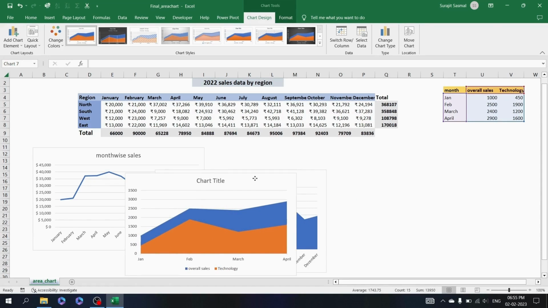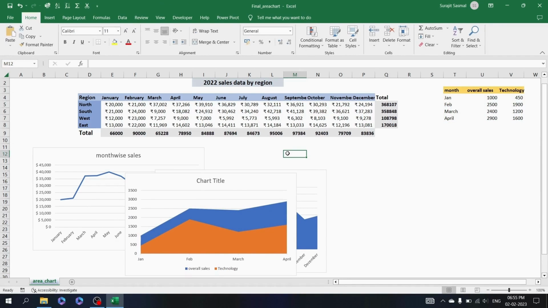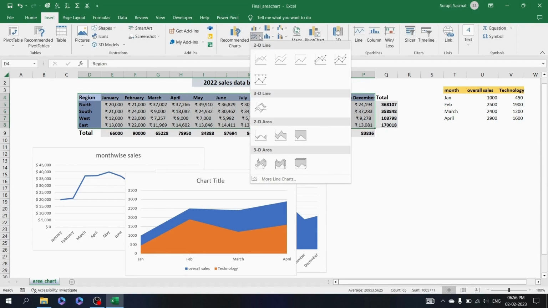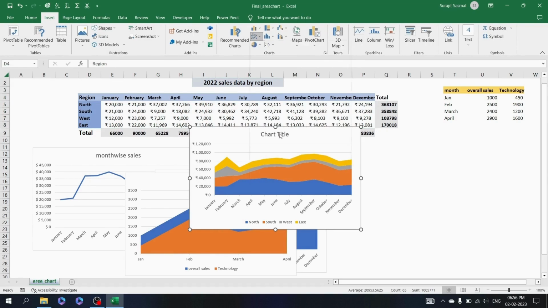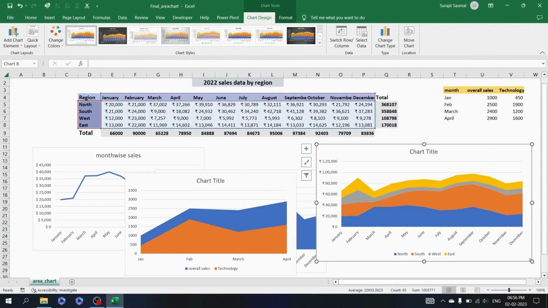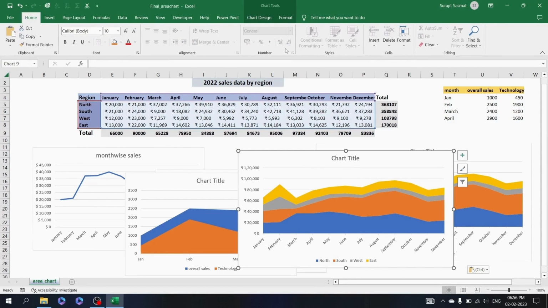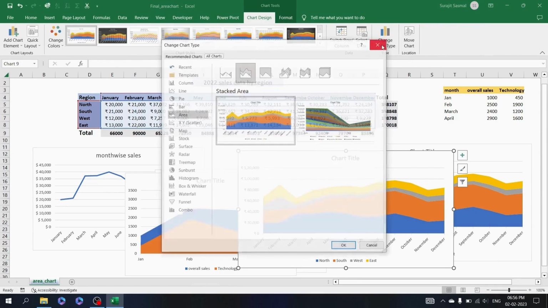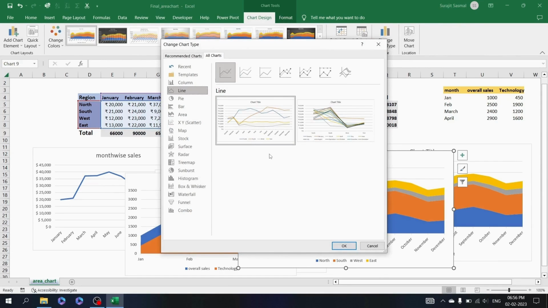So where to use stacked area charts and 100% stacked area charts? How to use it? Select the data, go to insert, go to these area charts, click on OK. This is the stacked area chart. The same area chart, let's visualize using line charts. Control C, Control V. Go to chart design, change chart type, line charts, click on OK.